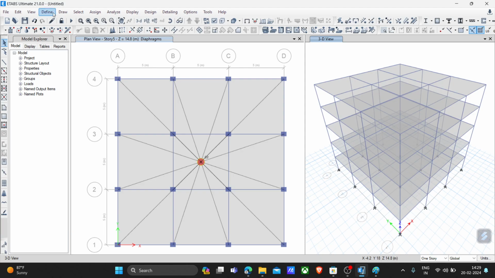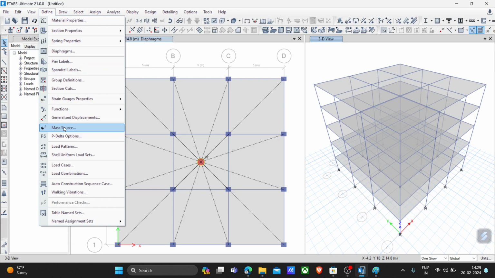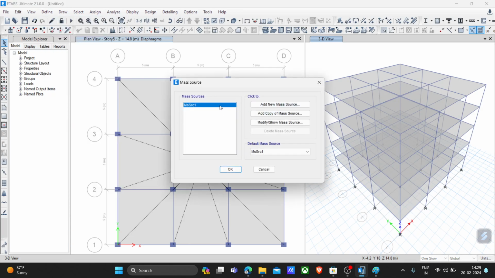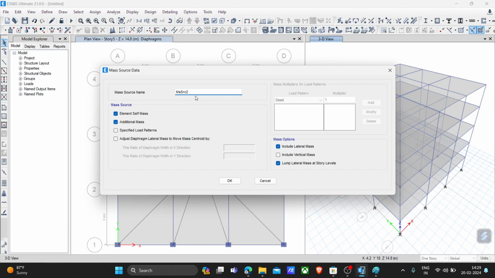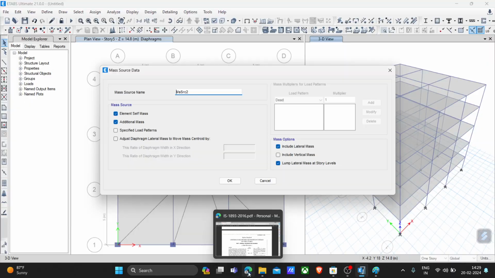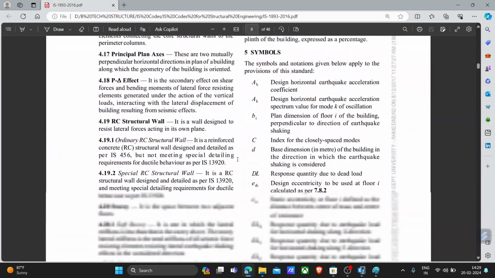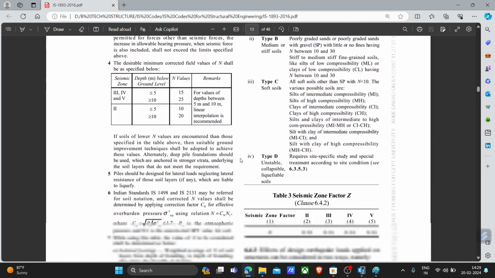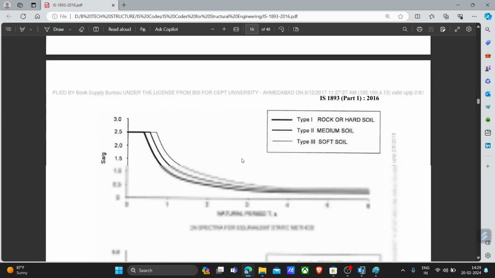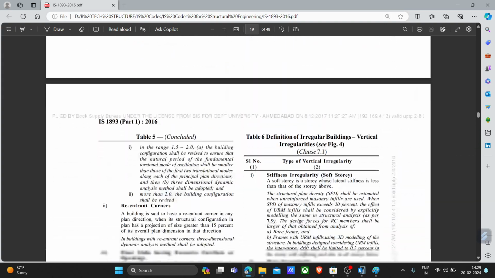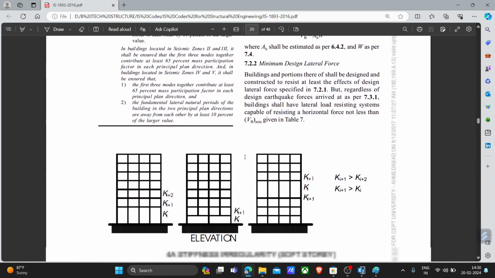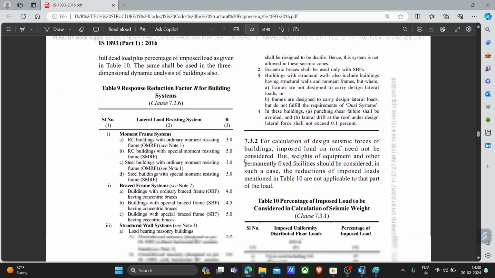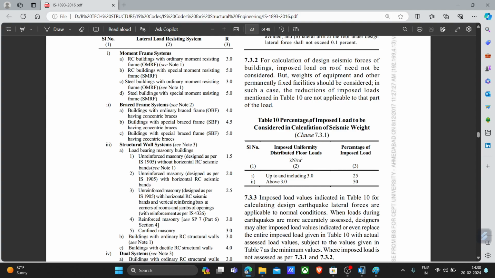The next most important option is mass source. What is mass source here? You can see this option, mass source. For that you have to define it, add new mass source. Here I will open the code, in which it is mentioned, with respect to the live load, the imposed load, if the live load is up to or including 3. In table number 10, the percentage of imposed load up to or including 3, you reduce by 0.25. So 25% you have to reduce.